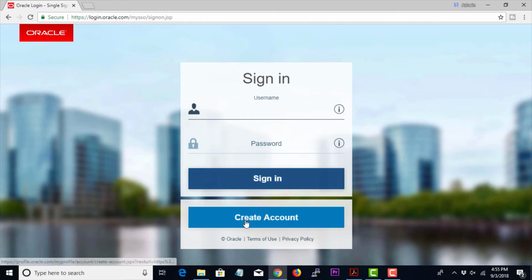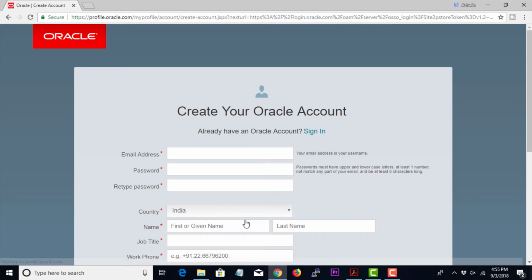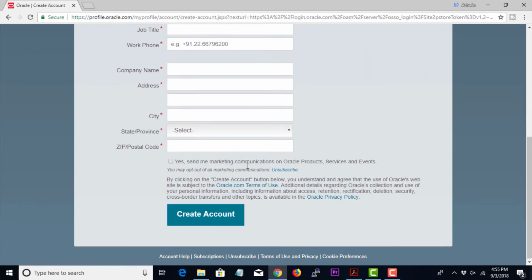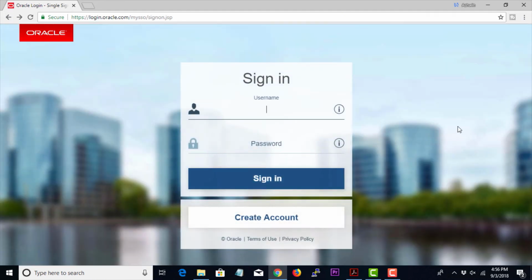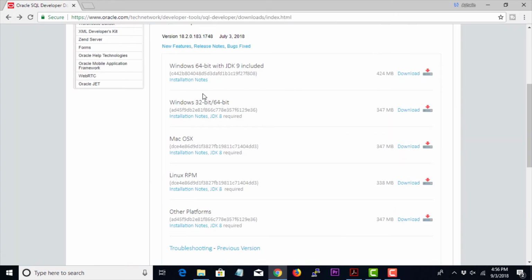So in case you do not have an account, click on create account. This is going to redirect you to a registration page where you have to enter your personal details, and it will send you an email for confirmation. Once you confirm over the email, you will have your Oracle account. Once you have your Oracle account, just type in username and password and click sign in, and it will download the appropriate installation file that you have selected in the earlier option.